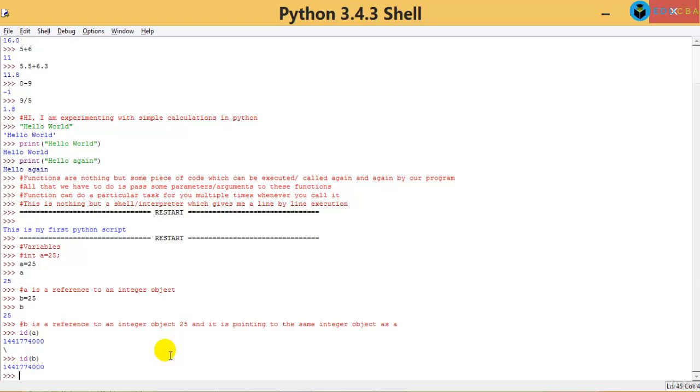Hope you are able to understand this particular concept, where you have the ID of A and the ID of B. So this is where you can say that A and B are references to the same object.